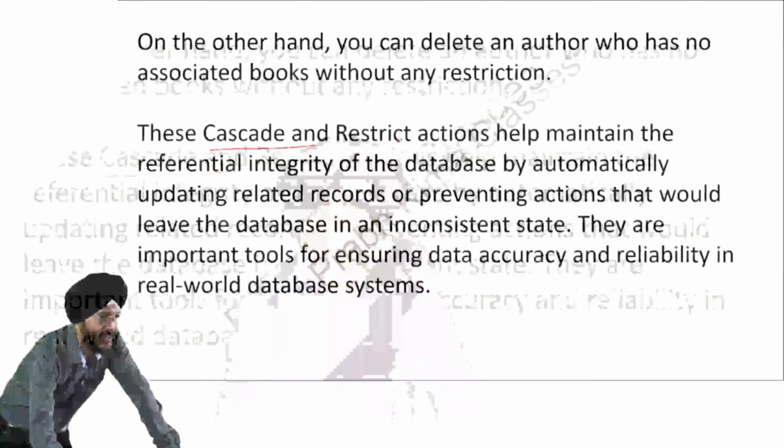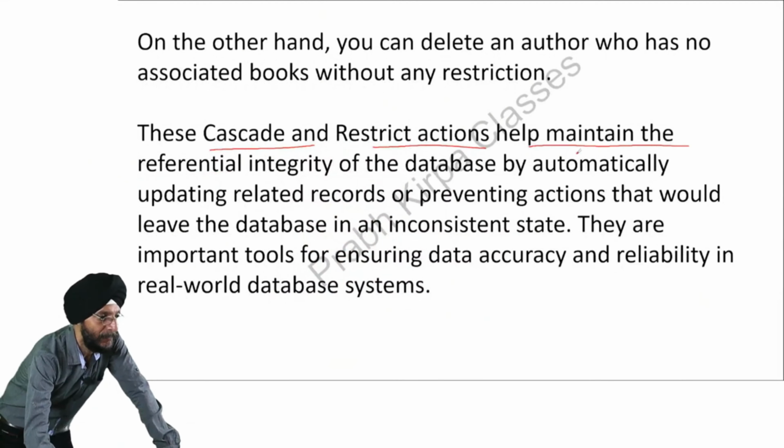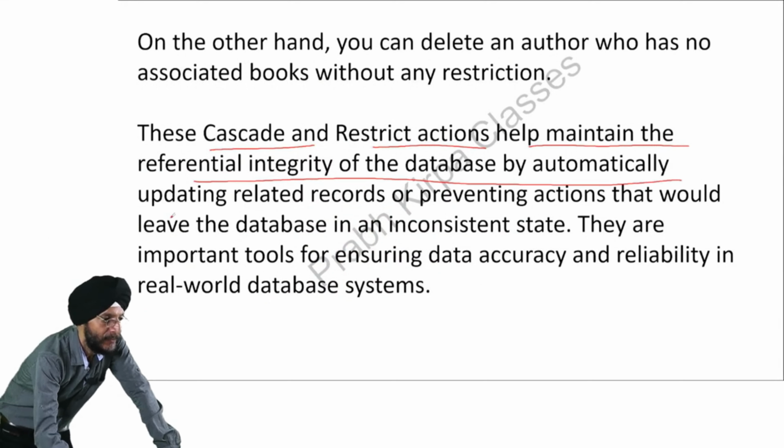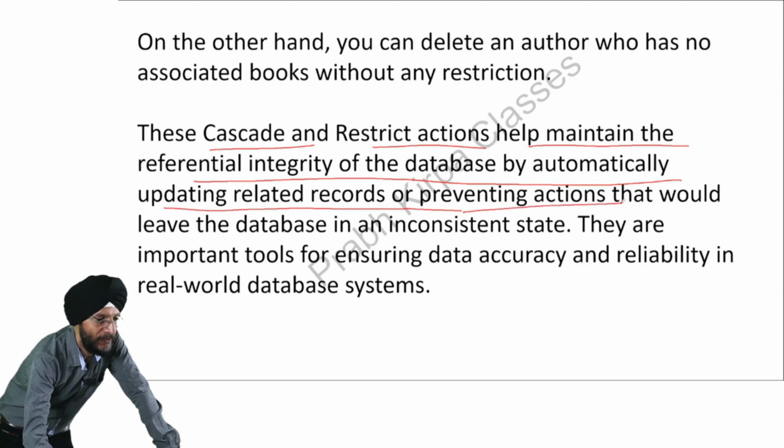These cascade and restrict actions help maintain the referential integrity of the database by automatically updating related records or preventing actions that would leave the database in an inconsistent state.